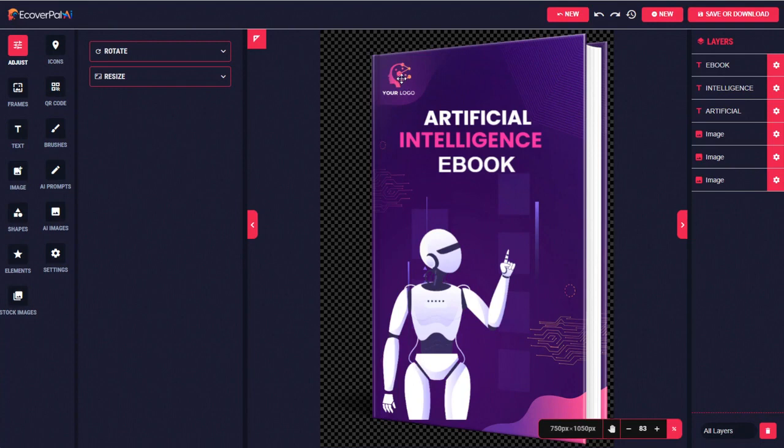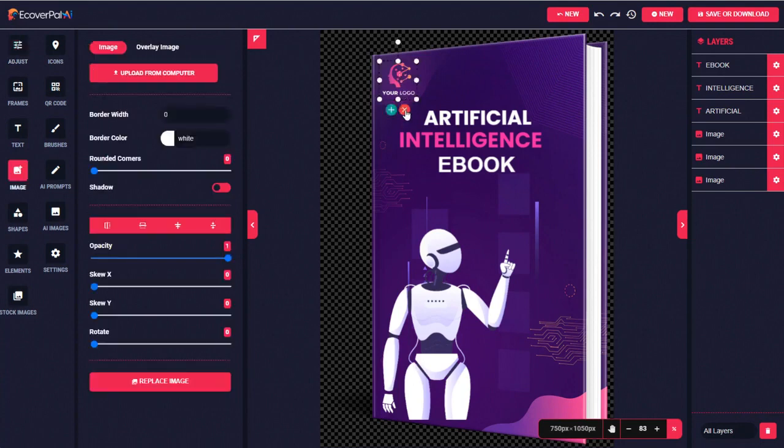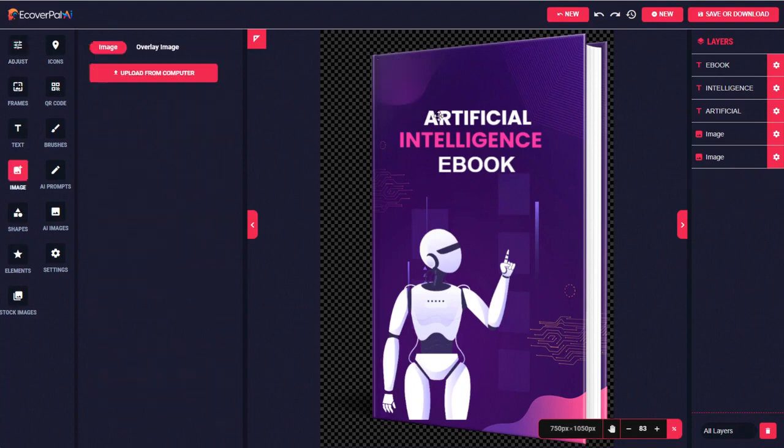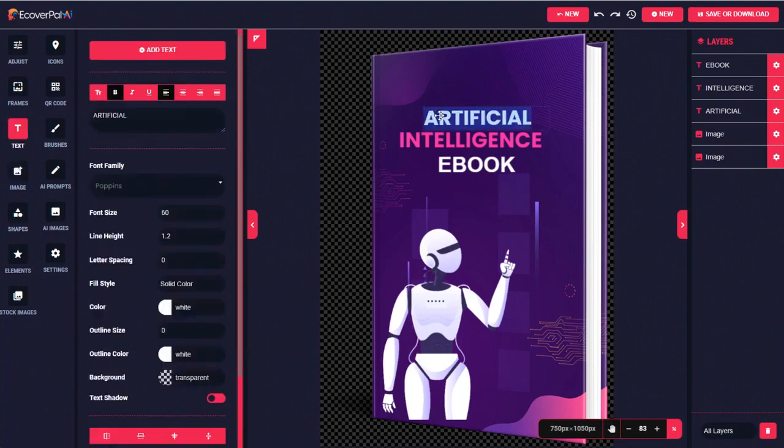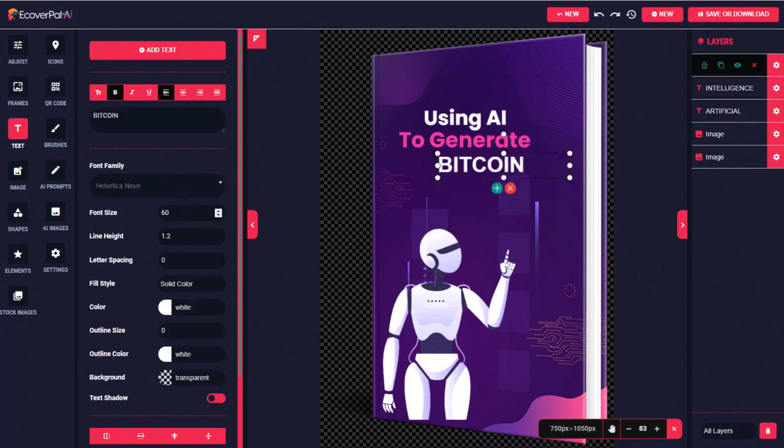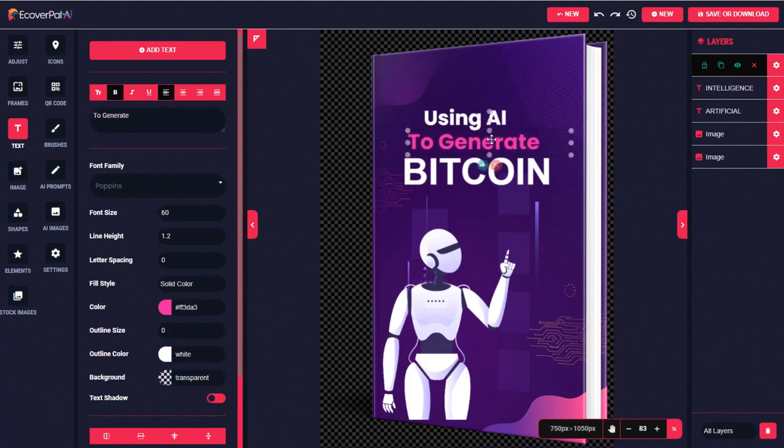So on this one, if you have a logo, you could put it here, otherwise we could just eliminate that logo. And let's say I have an ebook called Using AI to Generate Bitcoin. Just double click on the words, Using AI to Generate, and I'll go all caps on this, Bitcoin. Now we can change fonts, font size, colors, all kinds of things, or we can actually drag and drop to adjust the size right here on the canvas. So we'll make this text a little bigger.